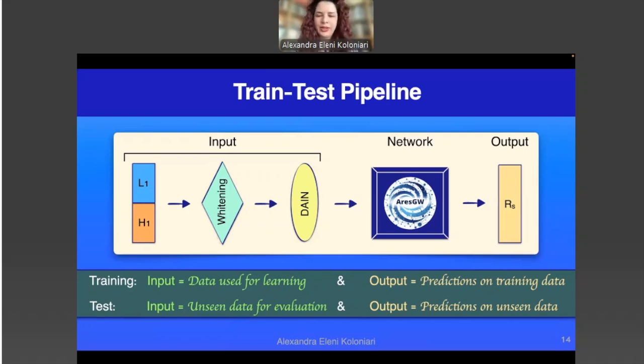And then the network decides what it thinks about that specific segment by producing an output, a ranking statistic, with values from 0 to 1 initially. That shows how confident the network is that the segment it looks at that time is actually an event. And we have two phases. We have the training phase and the testing phase.